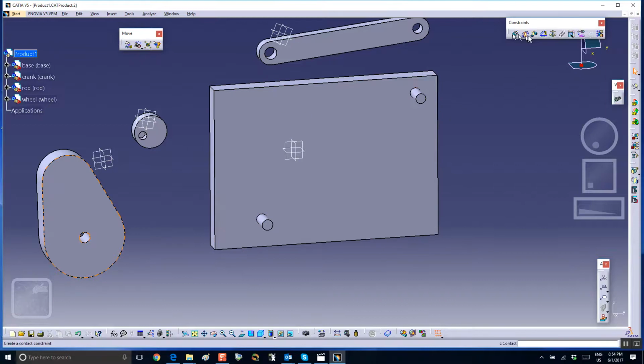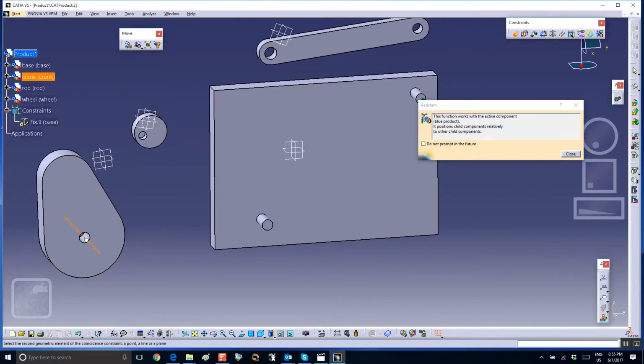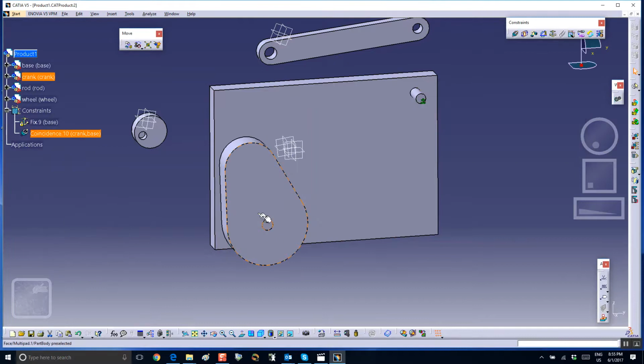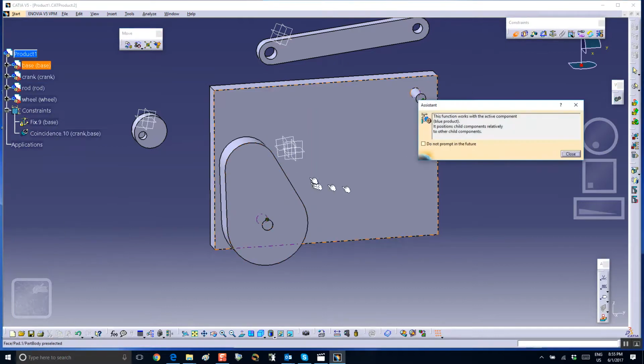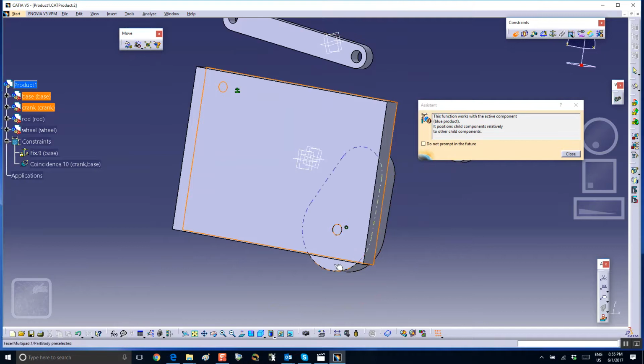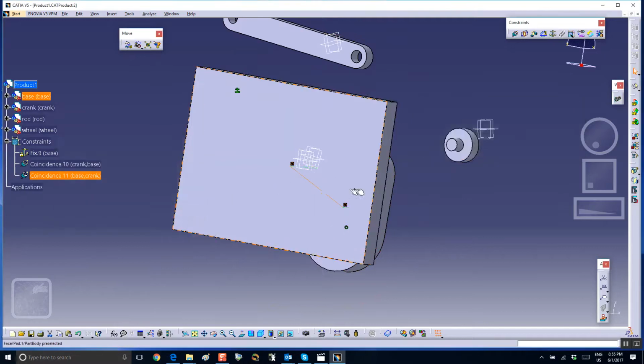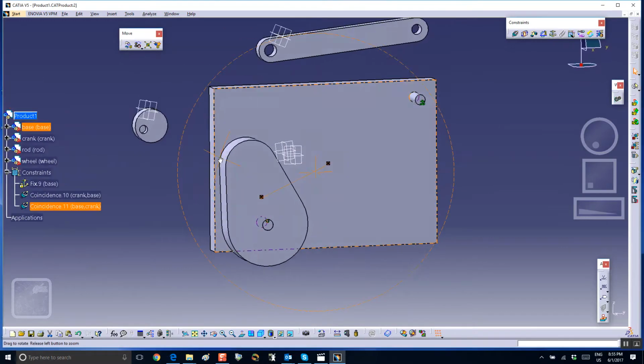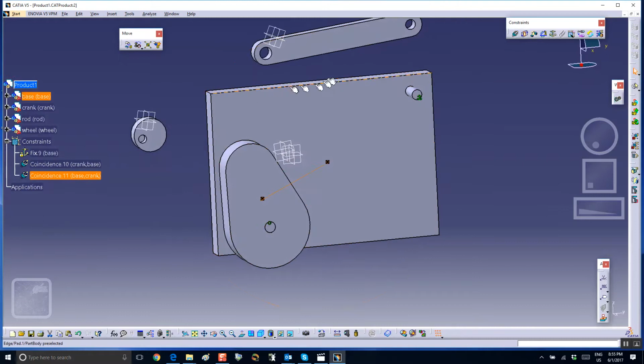First, let us anchor the base. Then we create a revolute between the crank and the base. So coincidence between the axis of the crank and the axis of the base, and coincidence between the face of that base and the back face of the crank. This will turn into a revolute joint. Okay.